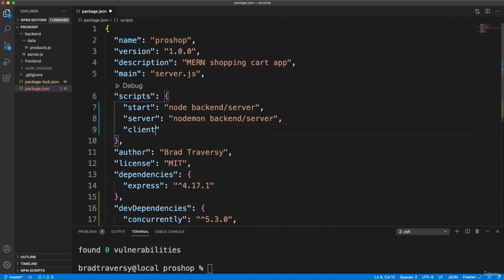All right, now I'm also going to have a script to run the client, to run the front end, React. So let's call this client. Here we want to run npm start. However, we don't want to run npm start from the root. We need to run it from the front end folder. So the way we can do that is we can add a --prefix and then the name of the folder, frontend. So essentially it's going to go into the front end folder first and then run npm start. So let's save this and let's try it out.